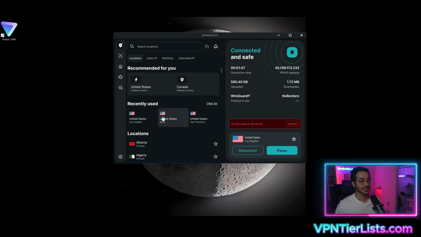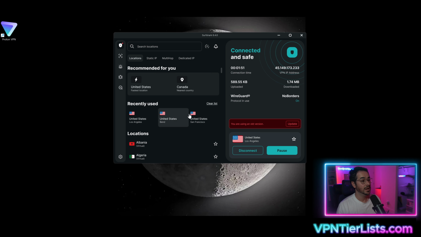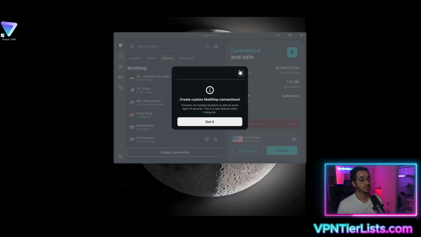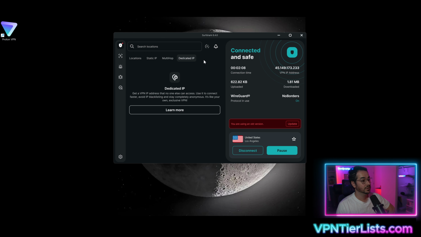And these are kind of like the recently used ones. Or if you want, you could star some of these servers to favorite them and visit them later. You also have a couple static IPs, so this might give you a little bit less captchas. Multi-hop is kind of something that's a little extraneous in my opinion, but basically it's going to hop your IP from a couple different locations and theoretically make it harder to track you. It's kind of up to you if you really want to do that.